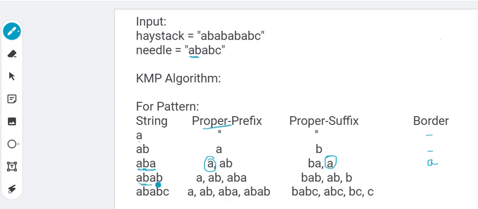For the next case, the proper prefixes are A, AB and ABA. Similarly, the proper suffixes are B, AB and BAB. Out of this, we can see that AB and AB are matching, so the border for this is AB. Now for this string, these are the proper prefixes and these are the proper suffixes. However, nothing is matching, so there will be no border for this. I hope the concept of the border is clear.